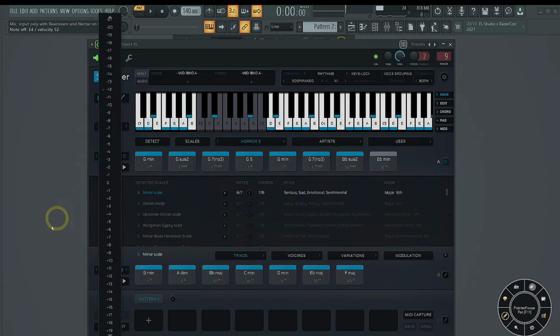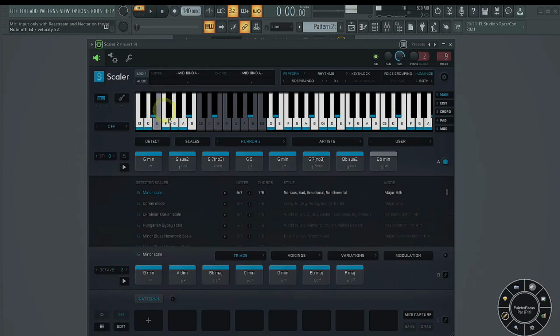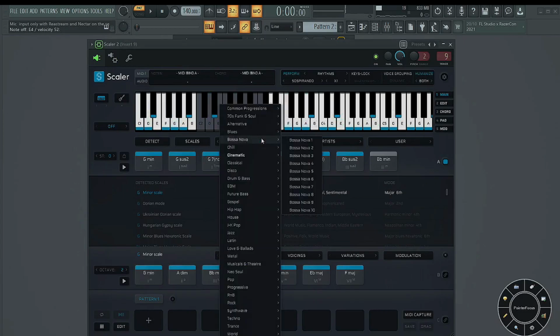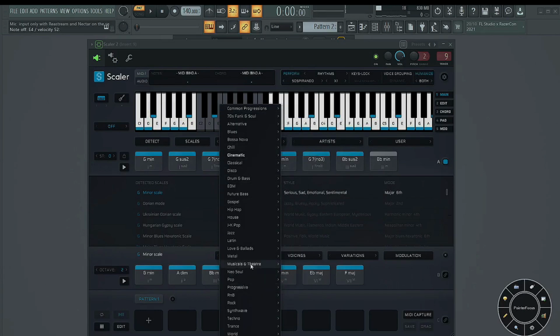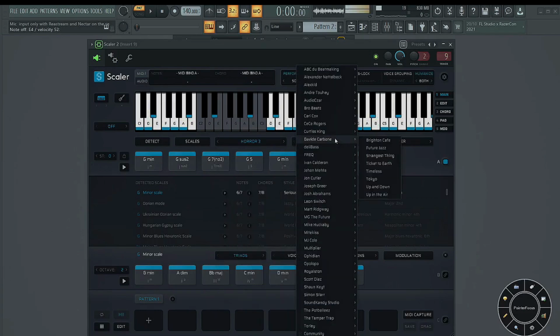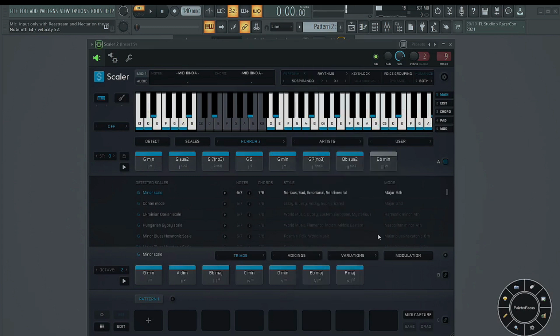Okay, let's put that back on there. You've got, let's turn this off for a minute now. There's loads of different common progressions as well. Absolutely loads of different things you can actually do with this. Musical and theatre as well is another one, which is really good. Artists, different famous artists put their own chords together for everyone to enjoy.